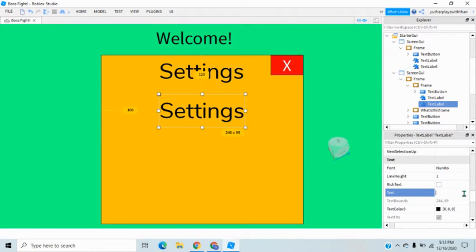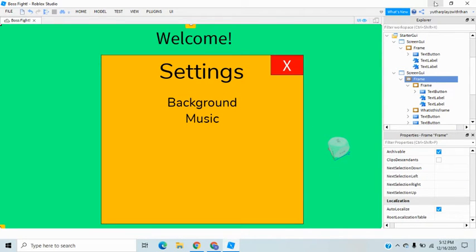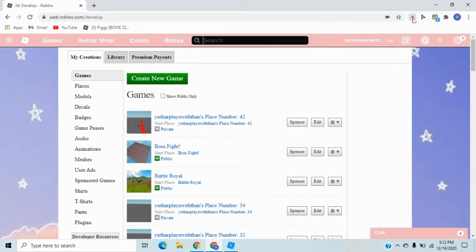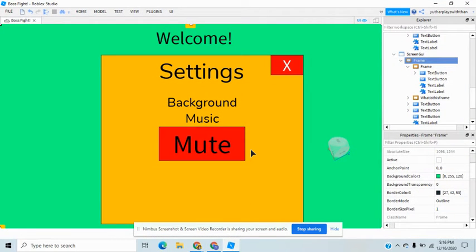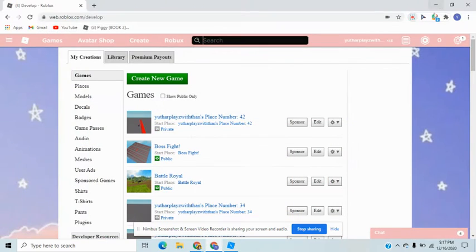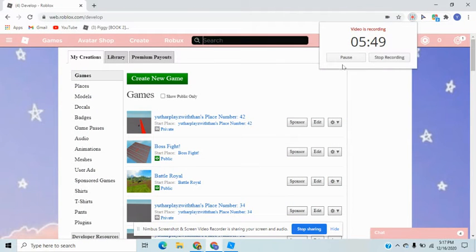Text, background. Okay, it's on caps. So, background music. Let me do this quick. Alright, I finished my background mute button. So here, you can copy me. We're going to have to rename this at some point, but let me just show you the script.